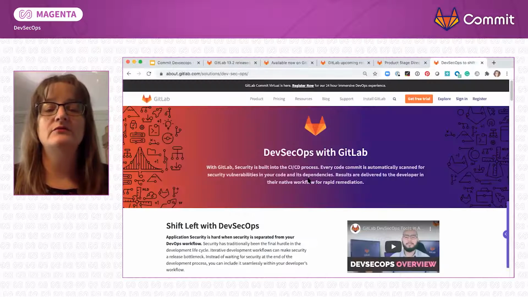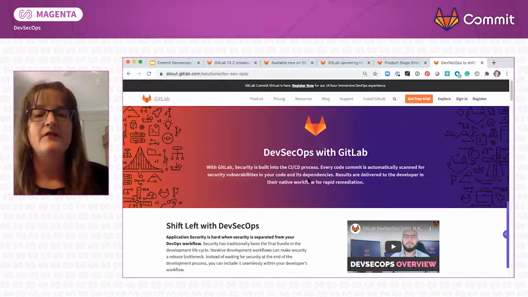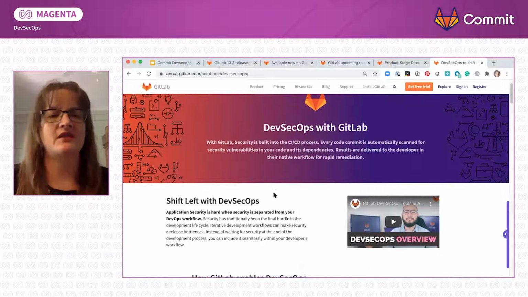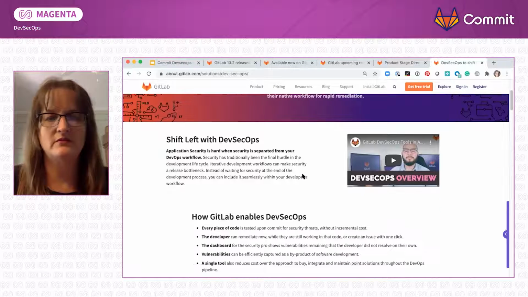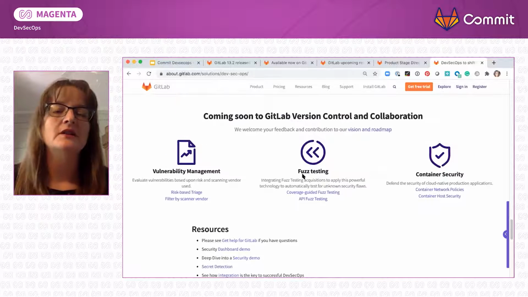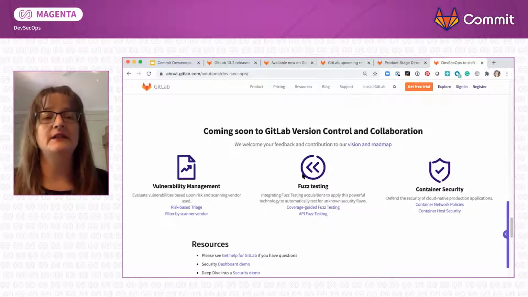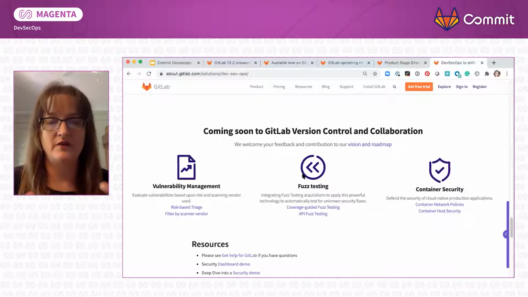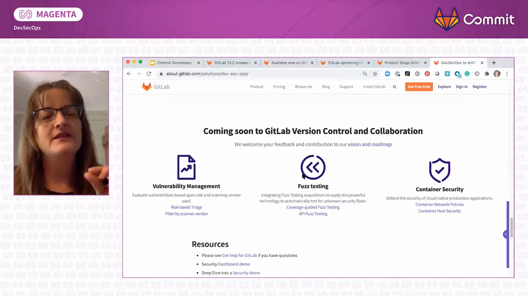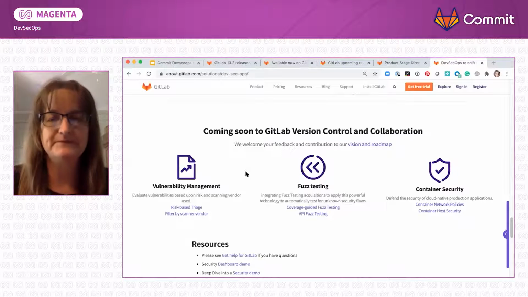Now, I'm going to show you also, if you want to really focus on DevSecOps, there is a DevSecOps solutions page. And on this page, it's got all kinds of information and videos about how to use GitLab to shift left. But it also has this coming soon section. Now, this is not as complete as the long list of upcoming releases, but this is honestly my favorites. I'm highlighting my favorites here.